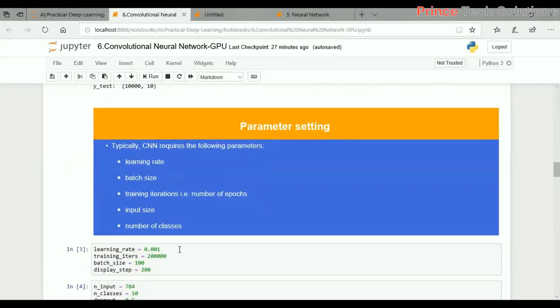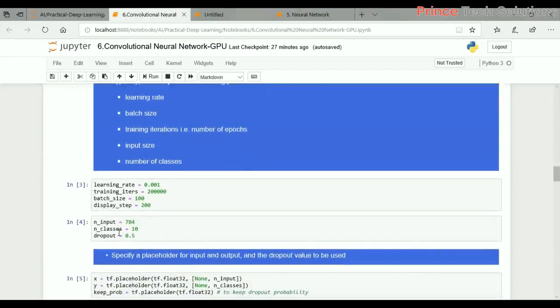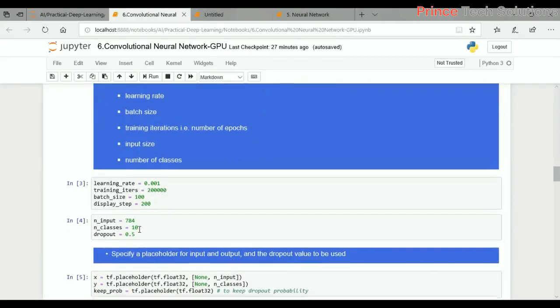Some parameters are needed, like the learning rate, which decides how fast or slow we learn the weights. Then the number of training iterations, the batch size for the data we have converted, and the display step. These are the hyperparameters. The input is obviously 784, and the classes at the end will be 10.